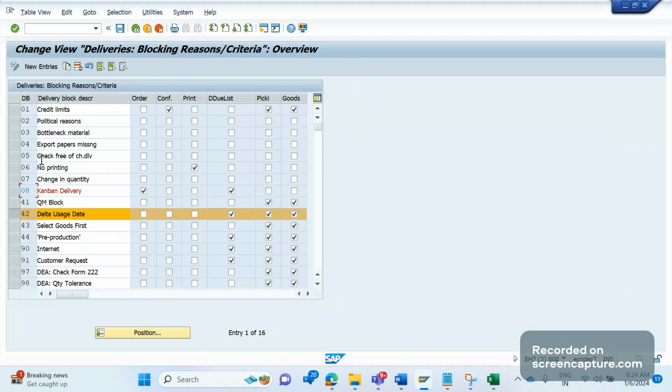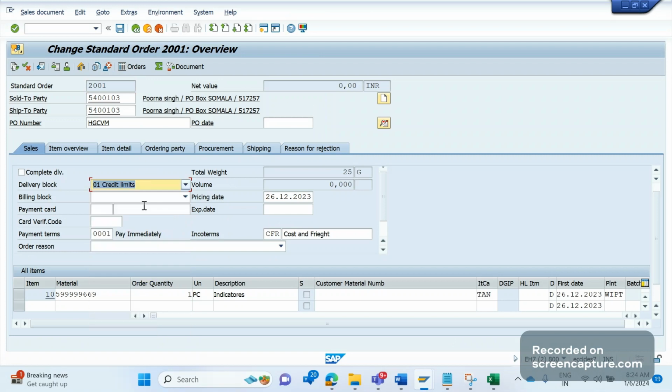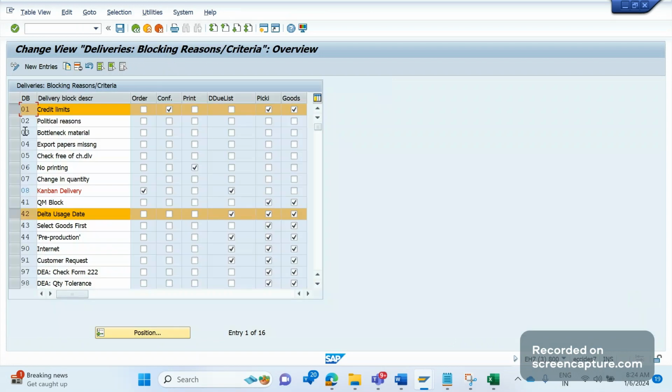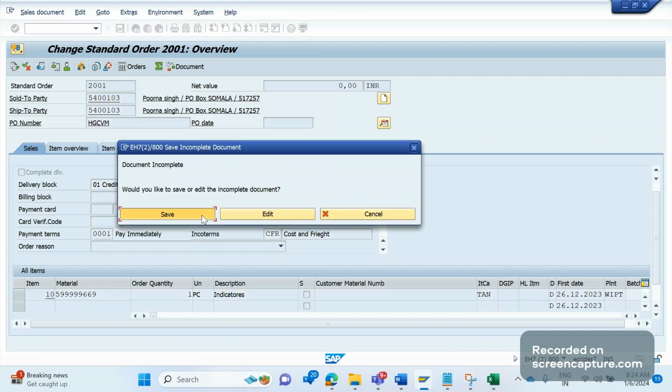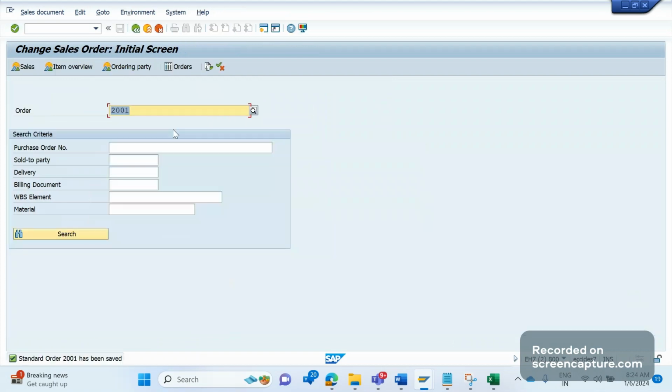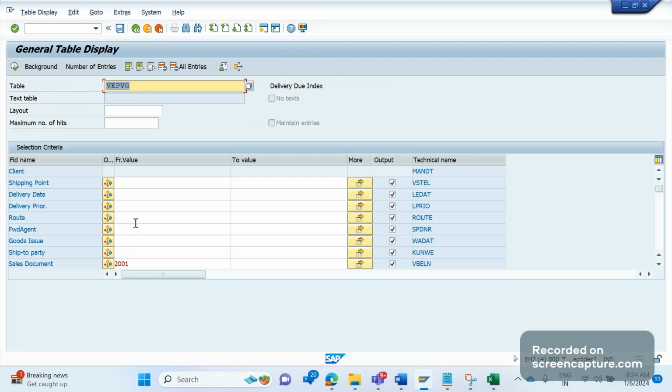Now if I maintain the delivery block as 01 in the order, remember that for 01 the delivery due list flag has not been set. It is not enabled here, it's blank. I'm maintaining 01 and saving. Now let me go to the VEPVG table and execute. See, now I don't see this entry here.